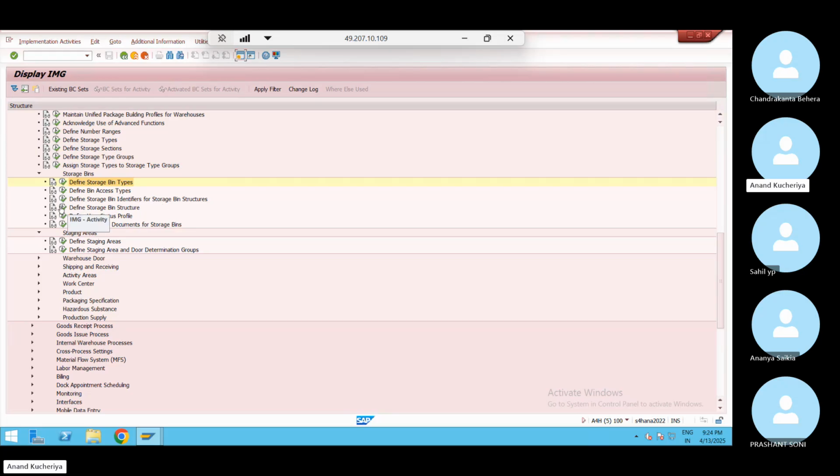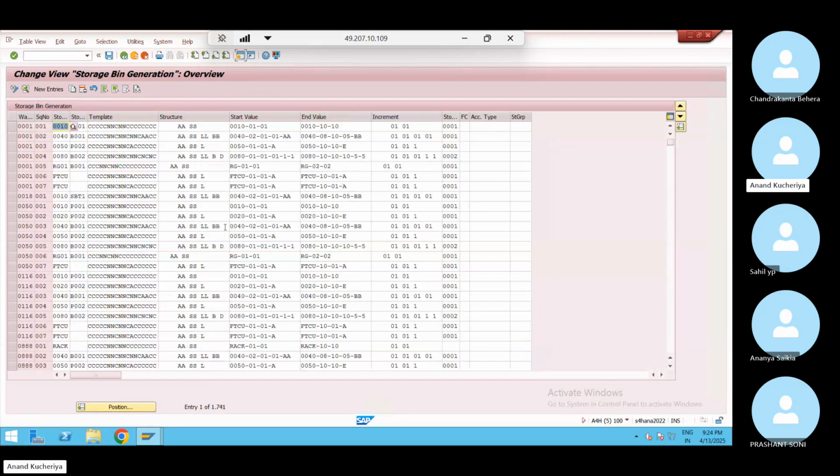Then this is important, the storage bin structure. We are going to define our template, and in that we give the start value and end value, and with this the system will generate the storage bins for us. Then after that we will perform the sorting and verify whether all the activities are updated there or not. But before that, I think I have missed one step.